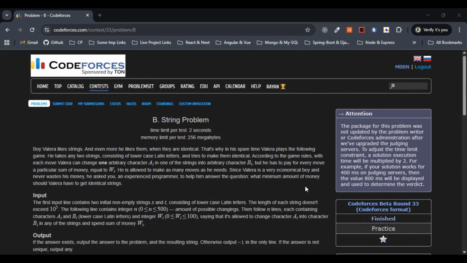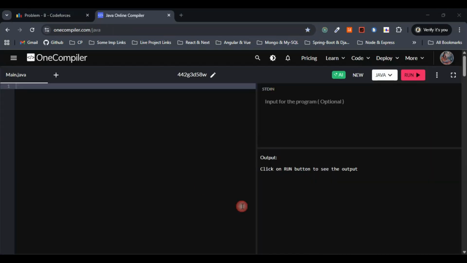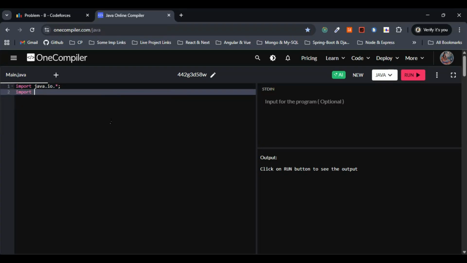Let's start writing the code. Here we will be going with the fast input and output, so let me import the input output package. Also we'll be making use of different utilities, so I'll be going with java.util.*.